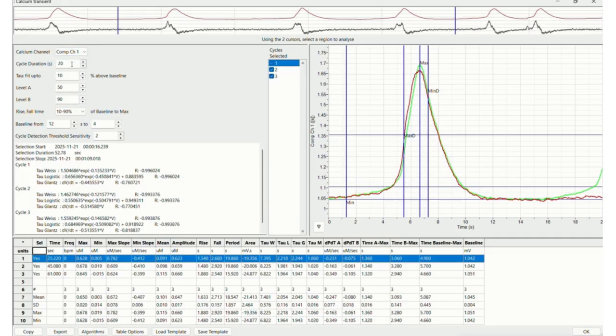Next, set the cycle duration in seconds. Choose the percentage above baseline up to which the program should try to fit the data for calculating tau. The software uses this value to calculate the curve fit from the min-d cursor to the percentage above baseline. Choose level A and level B. These correspond to the two horizontal cursors above baseline.